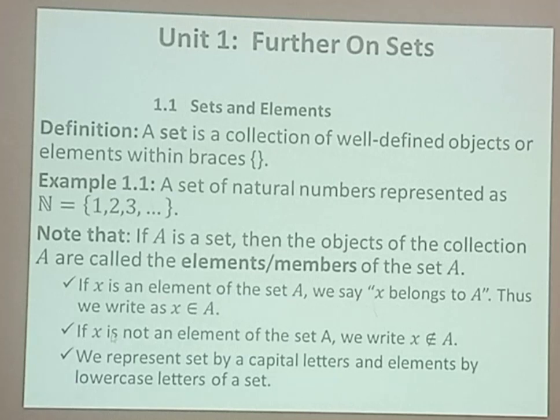And if x is not an element of the set A, it does not belong to A, then we write x is not an element of A. We represent a set by what? A capital letter. Here this capital A indicates a set, but this small x is an element. You represent elements by lowercase letters. Here x is lowercase, and this indicates the element.